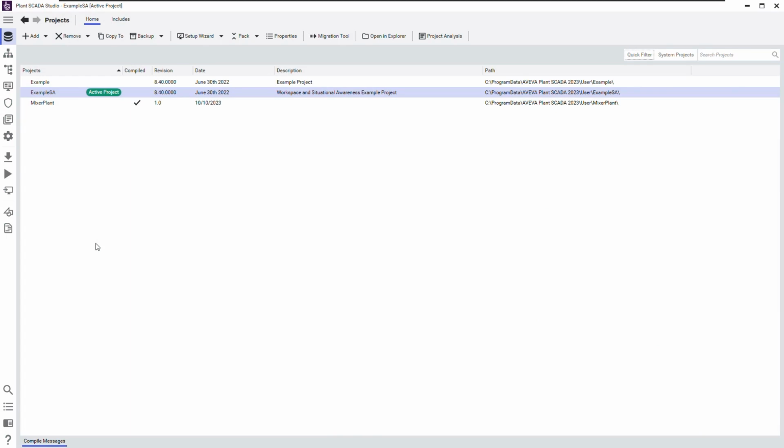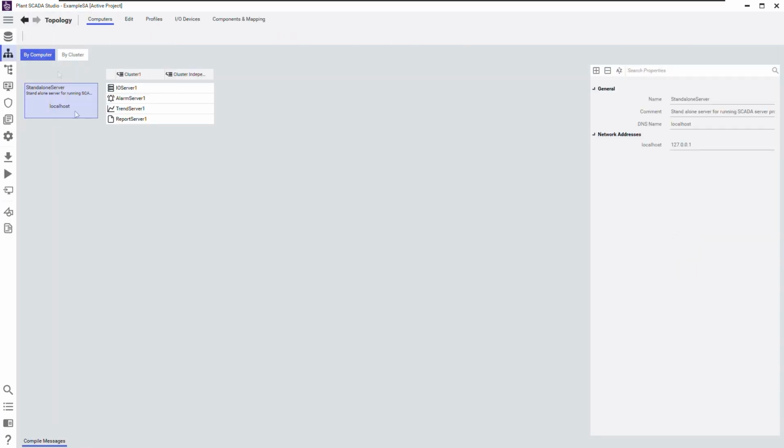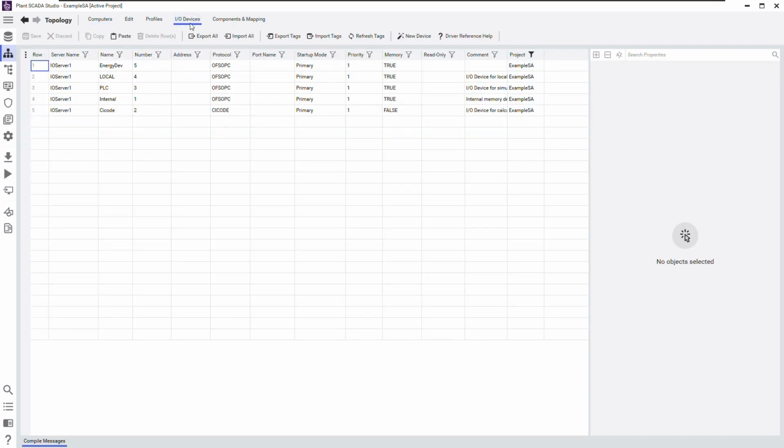In this example video, I will demonstrate how to create an I/O device in Plant SCADA. From Plant SCADA Studio, we navigate to the activity bar on the left and click on the topology activity. In the topology activity, we select I/O devices from the activity menu. The command bar then displays the options for the I/O device activity menu item. There are various methods available to create an I/O device. The first method we look at is by clicking New Device on the command bar. We are then presented with the Device Communications Wizard, which will guide us through the process step by step.